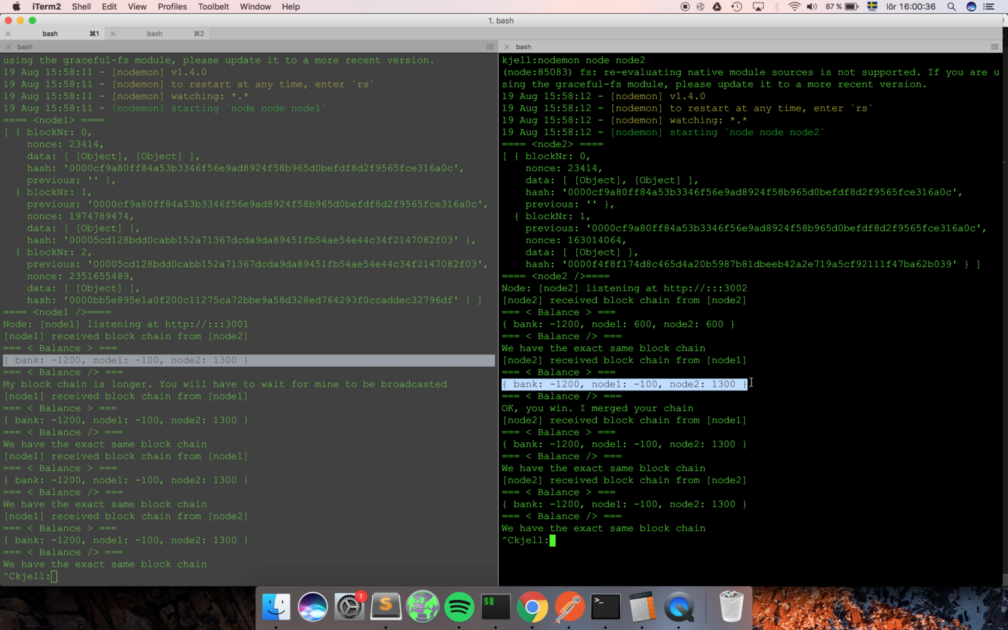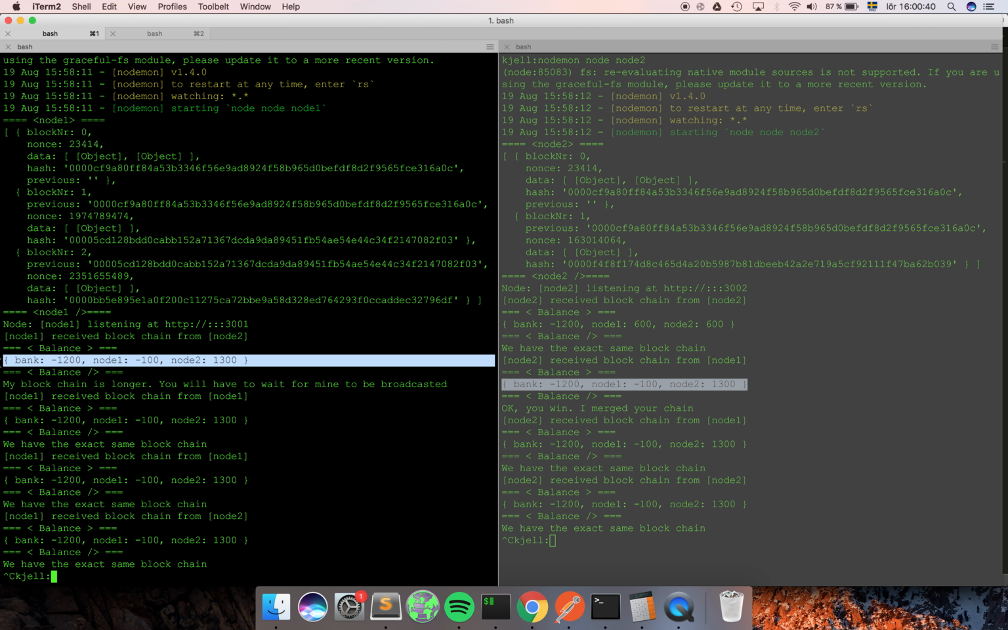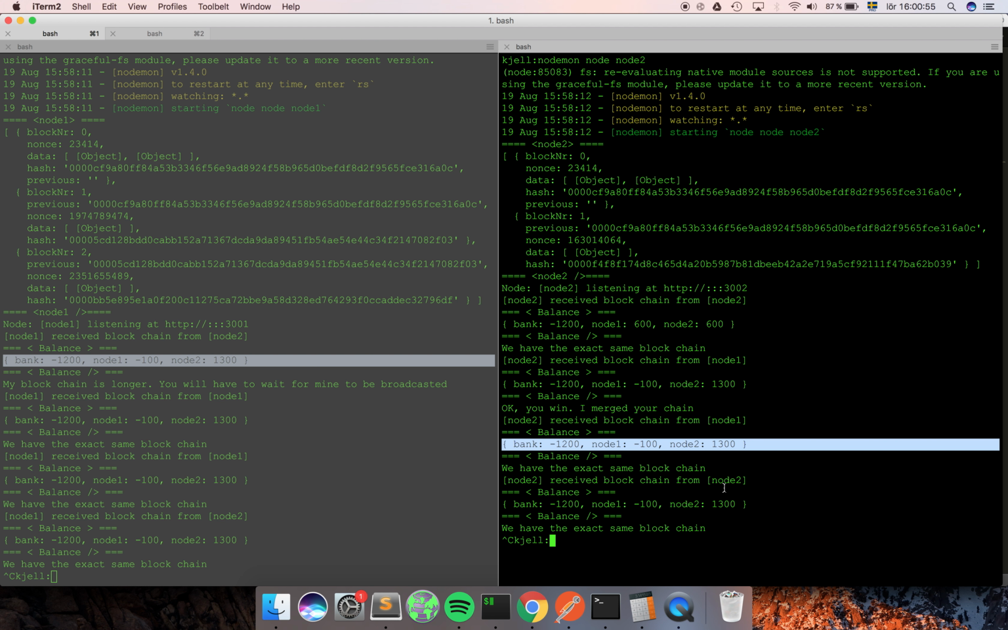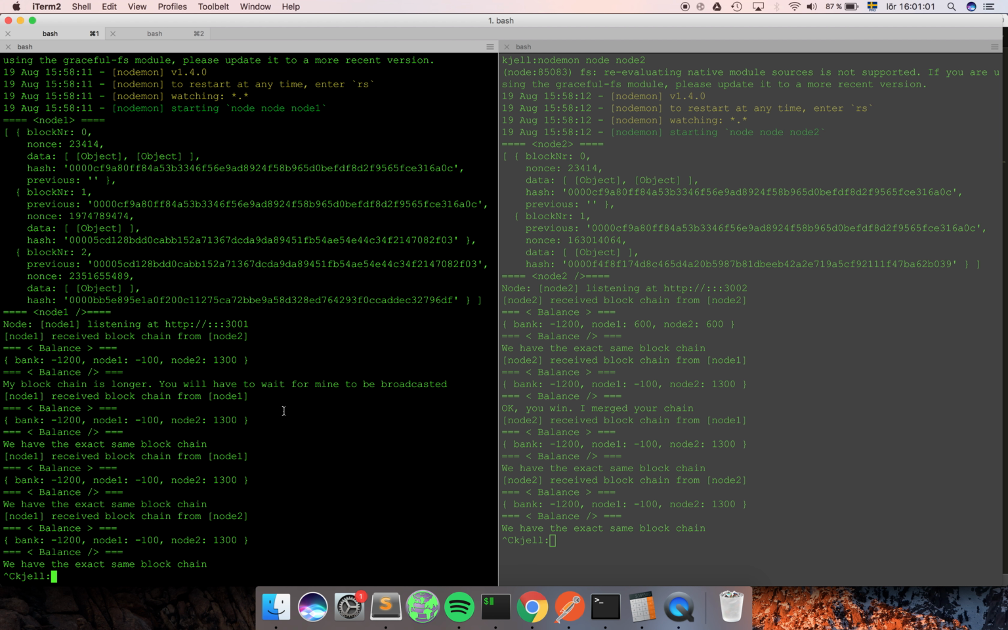Also now, if you compare the balance after that, you can see that now the balances are in sync, because now they have communicated with each other and agreed on which blockchain they should be using for the transactions. And then it says, okay, you win. I merged your chain into mine because it was longer. Size does matter, turns out. And then it keeps on doing that for a while. And then I exited. So this is the basic gist of it.